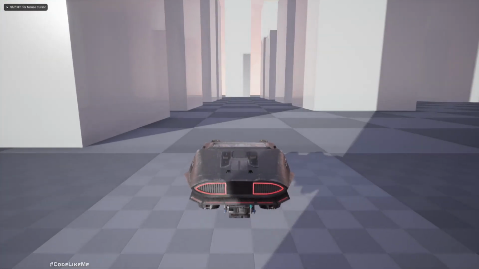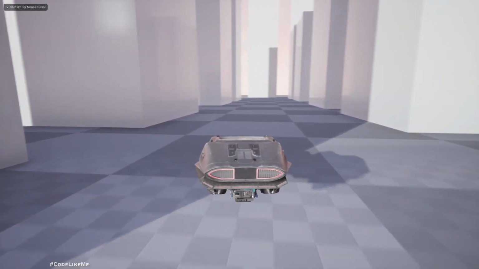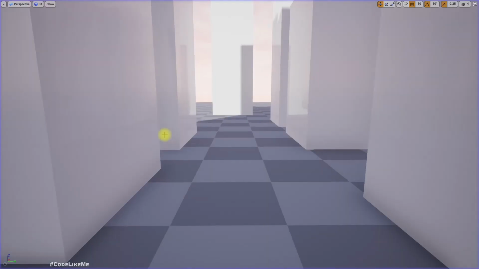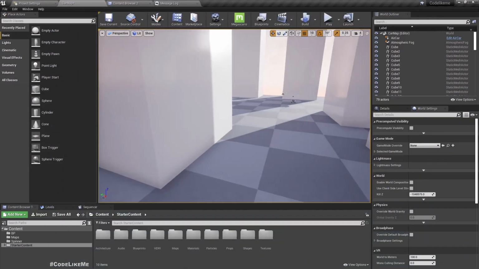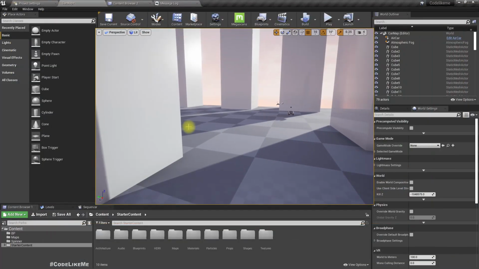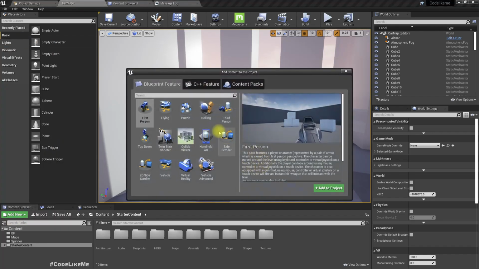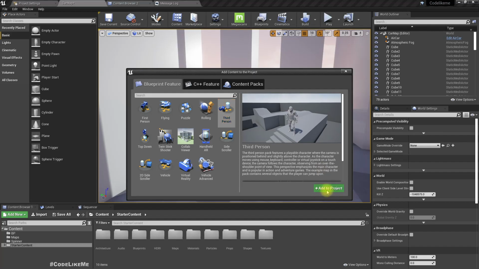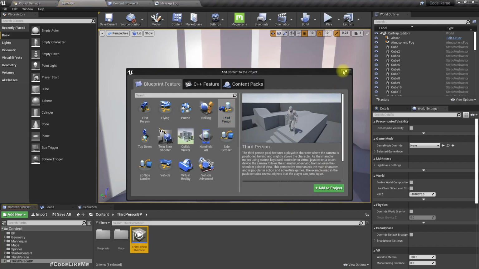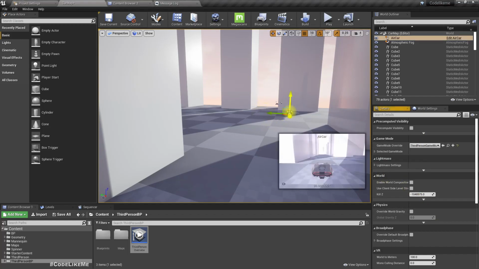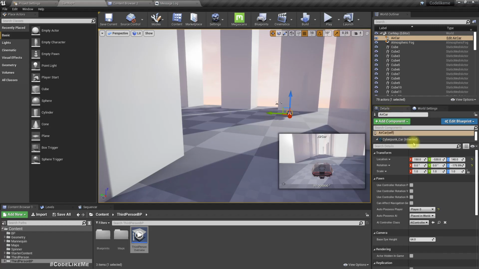Okay, so far we have implemented this car. Today I'm going to implement a way to make a third person character walk into this car and get in. First I don't have the third person character here, so let's add a feature or content pack, third person. Right, now if I go to the third person game mode, I need to disable possessing of this pawn, otherwise I will be automatically possessing that one.